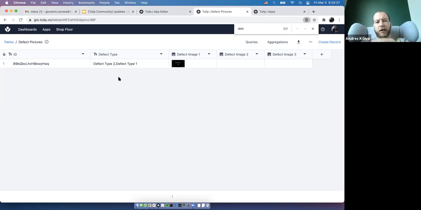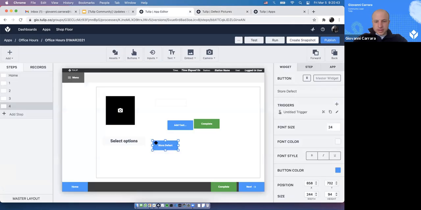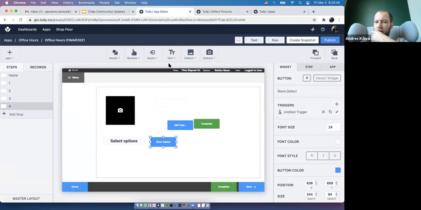And the analytics can separate this thing. Yep, the two indexes that are in an array. What's that, sorry? The Tulip analytics can separate this thing, and I can count that we had defect 1 so many times, defect 2 so many times.